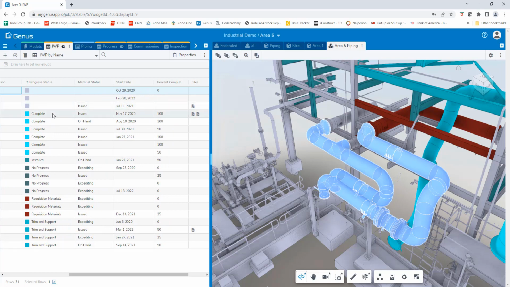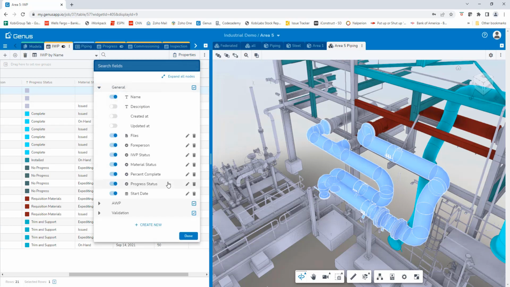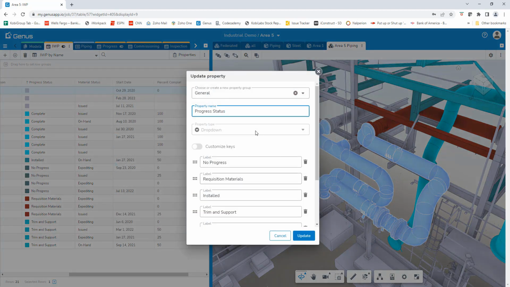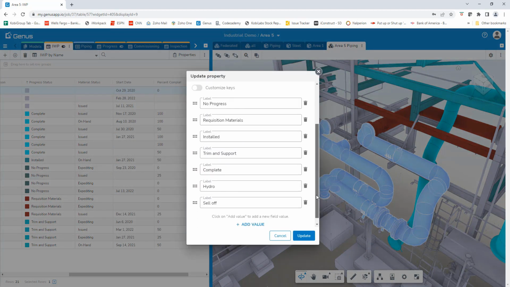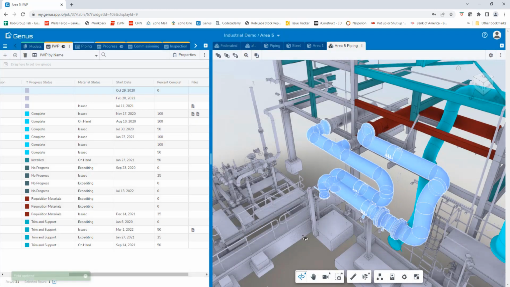Maybe I want to come in and add a new status. So I come up here to Properties. I'll go to General. And let's go down here to Progress Status. I'm going to click on the pencil. And here you can see all the different statuses in here. Well, I might want to go ahead and add another one in here. I'm just going to call it Testing, just to show you how easy this is. And I'm going to go Update.